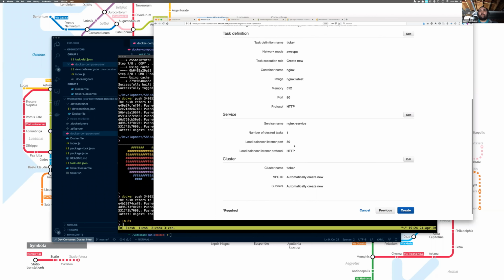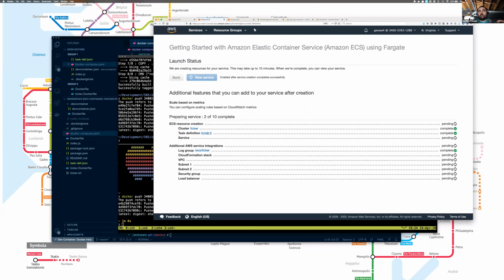Let's click create. Apparently I still have a lingering task definition around. That's why it's starting at 5. So that's fine. We'll be able to blow that away and make something new.